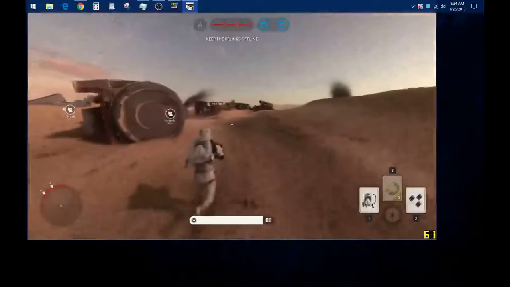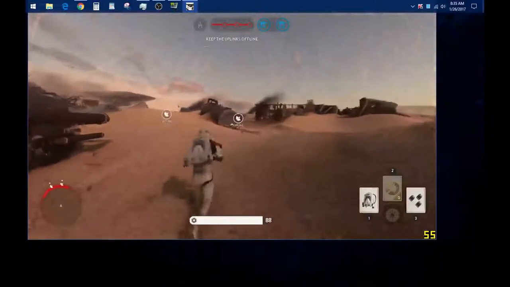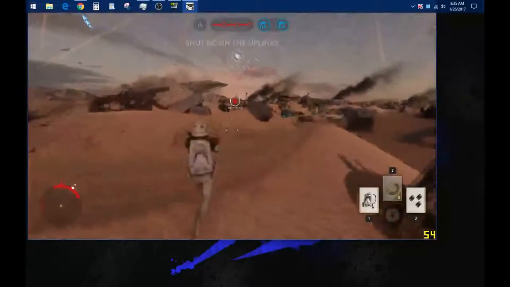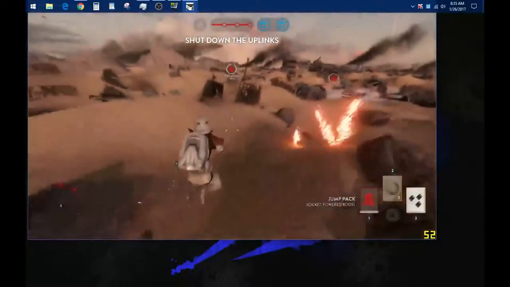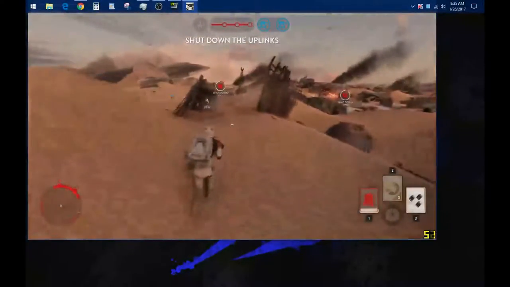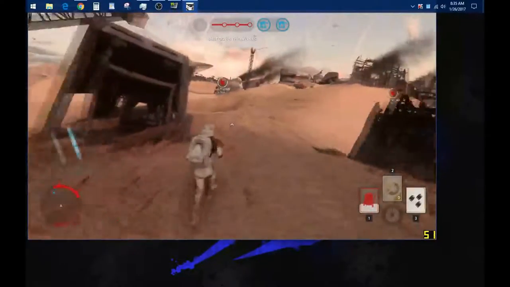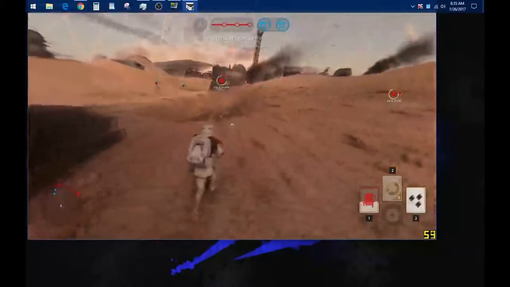the frames per second is not that high. Normally, when I'm not recording, I get like 70 to 80. But as you can see right now, it's not that great. So that's just because I'm recording. So now, when you're benchmarking, you should make sure you're not recording. I'm just doing this for the example of this video.